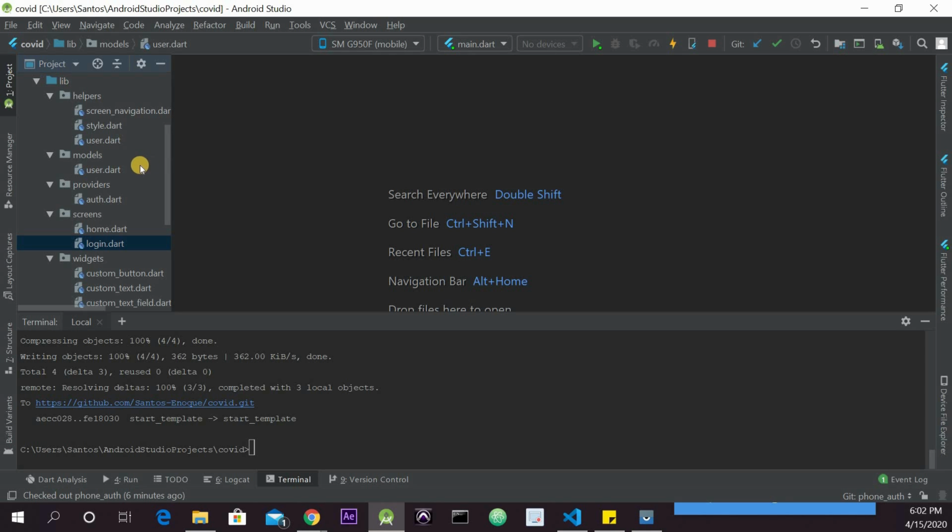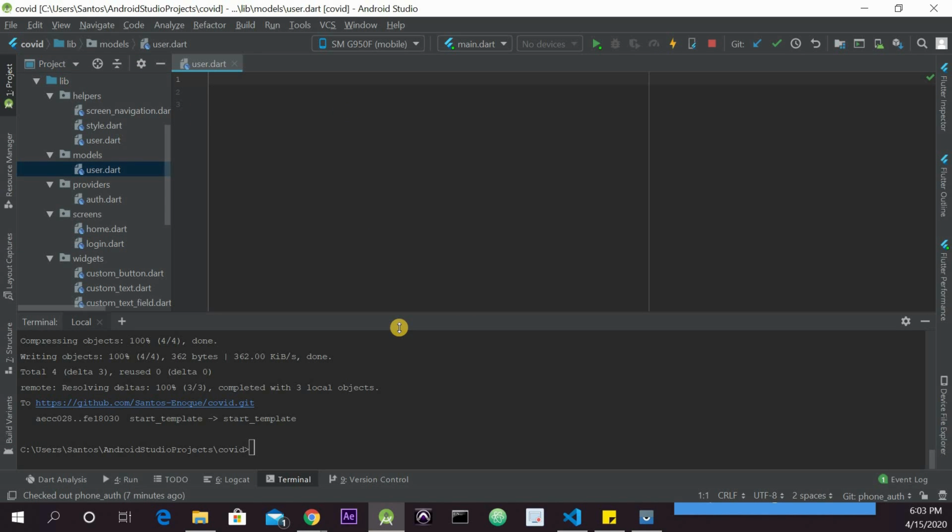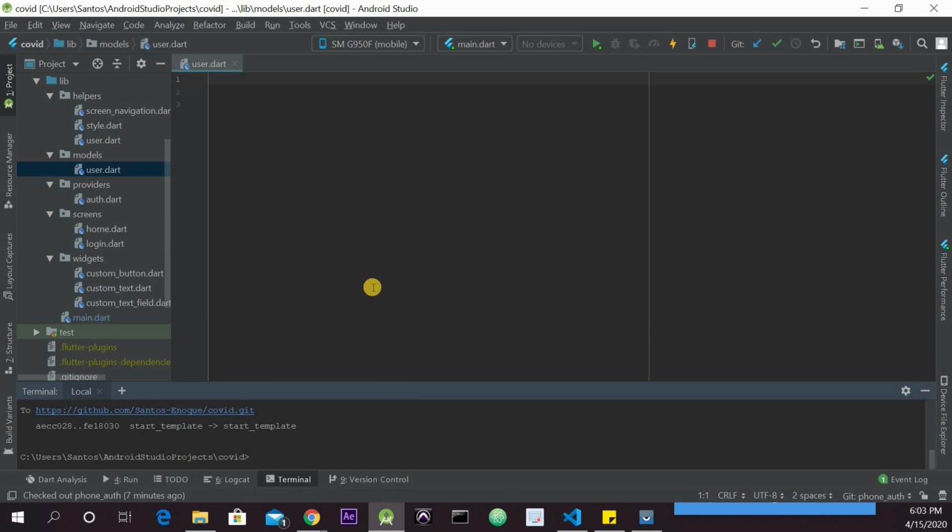The very first thing that we are going to work with is the models. And again, as I told you, this is basically the database schema. We are creating a file which will create a model for our data. As simple as that.